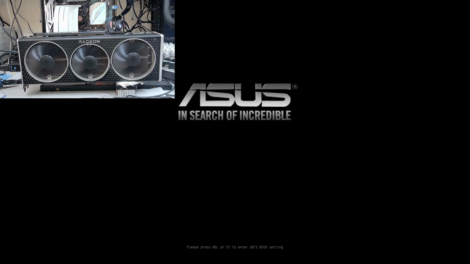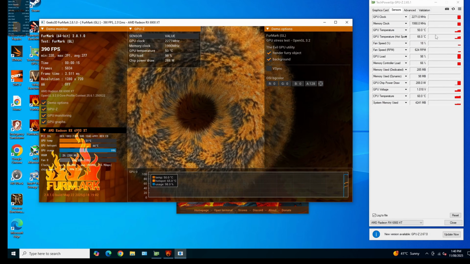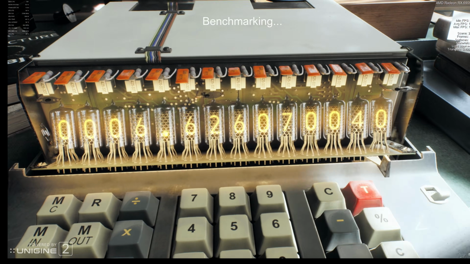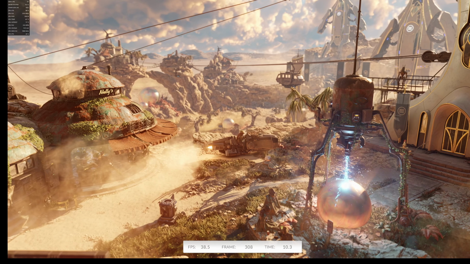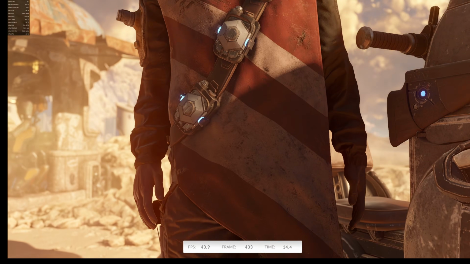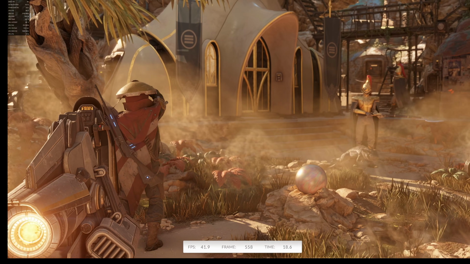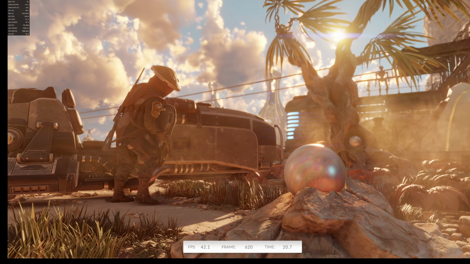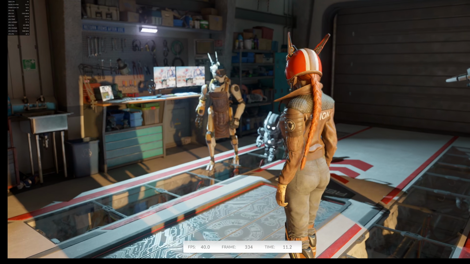Now, let's verify our work. First, I ran FurMark to check the thermals. Next, the Superposition benchmark to check stability. And the score looks good. Finally, I run 3DMark Steel Nomad and 3DMark Speed Way for a full stress test. Everything passed without any issues. That completes the repair of this XFX Merc RX 6900 XT, and this GPU is now ready to go back to its owner.